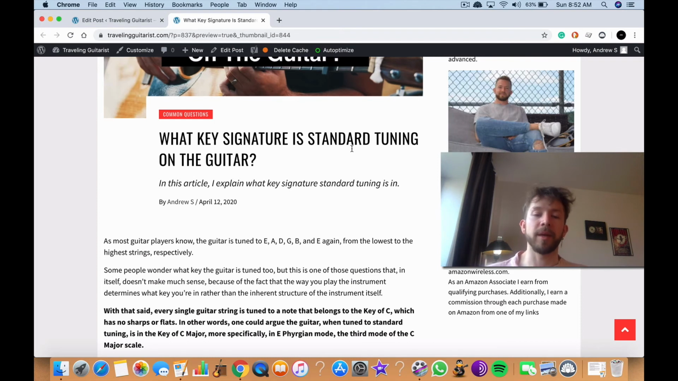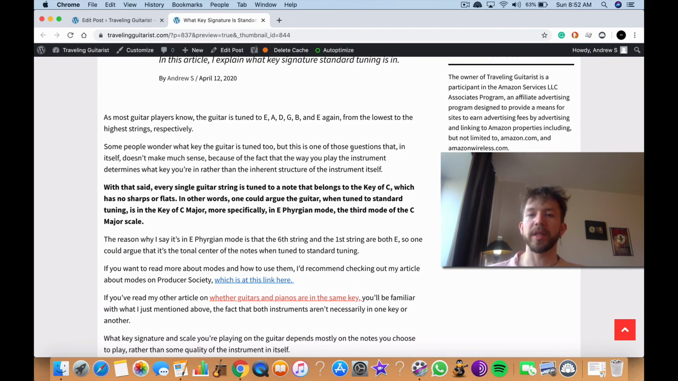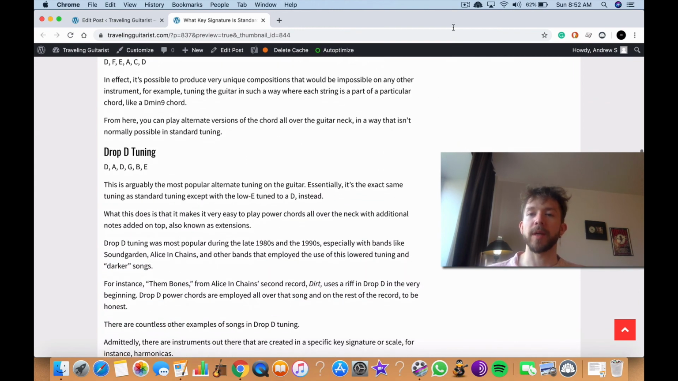Just wrapping it all up again, I would say that the guitar is tuned to E Phrygian. It's just because every pitch of each different string is tuned to a note that belongs to the key of C. But it starts on E Phrygian. There actually is no string that's tuned to a C. But all in all, that's what I would say about it.